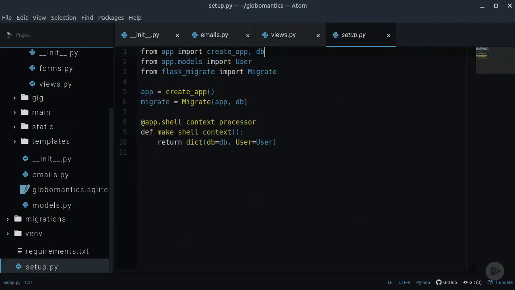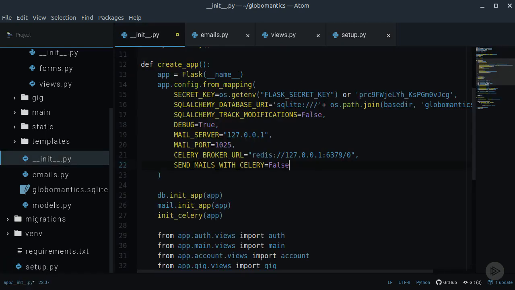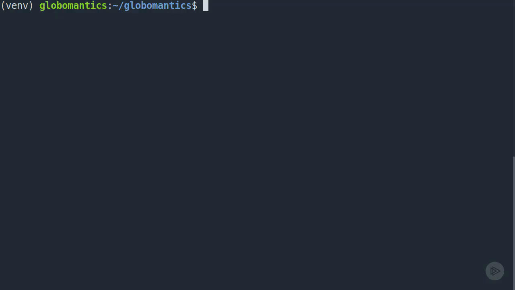I want to start Celery right from the setup module. To achieve this, I need to import the Celery instance. Set the Email Celery option to true inside of the application configuration. Okay, now the only thing left to do is to start Celery.